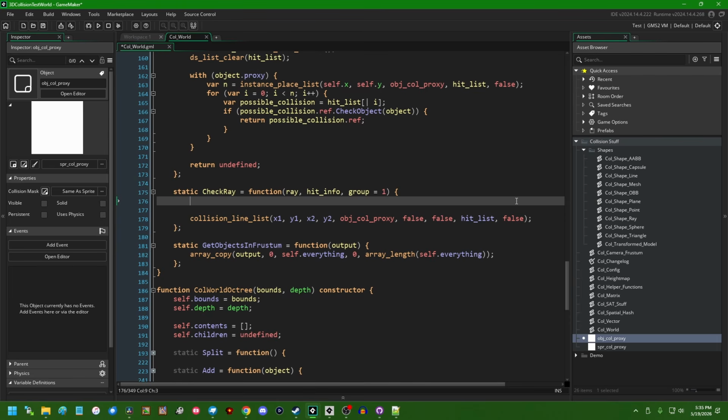I'm just going to say max distance equals 100,000. That might, on very small scales, cause floating point inaccuracies, so you might want to make this a configurable option, depending on the scale of your game world or something like that.